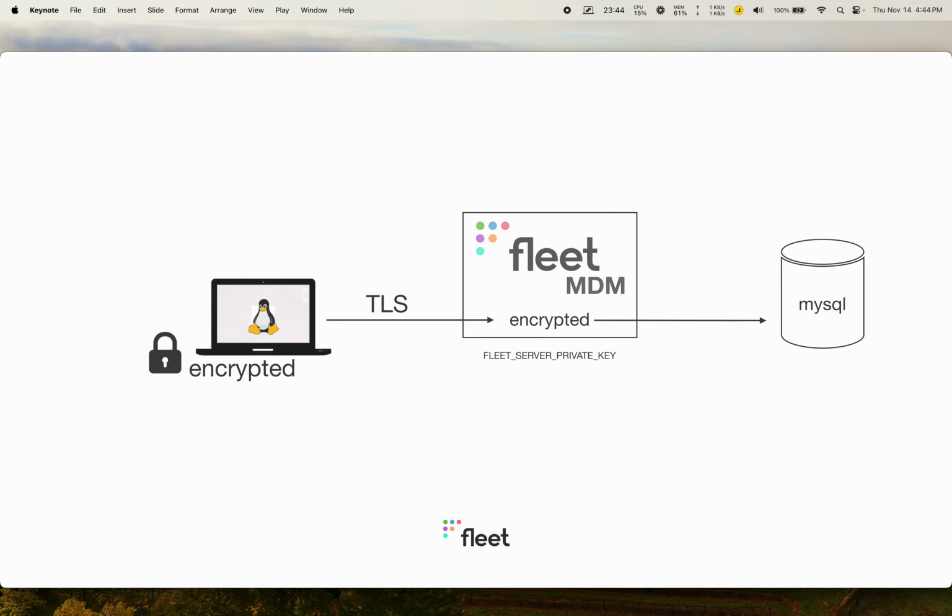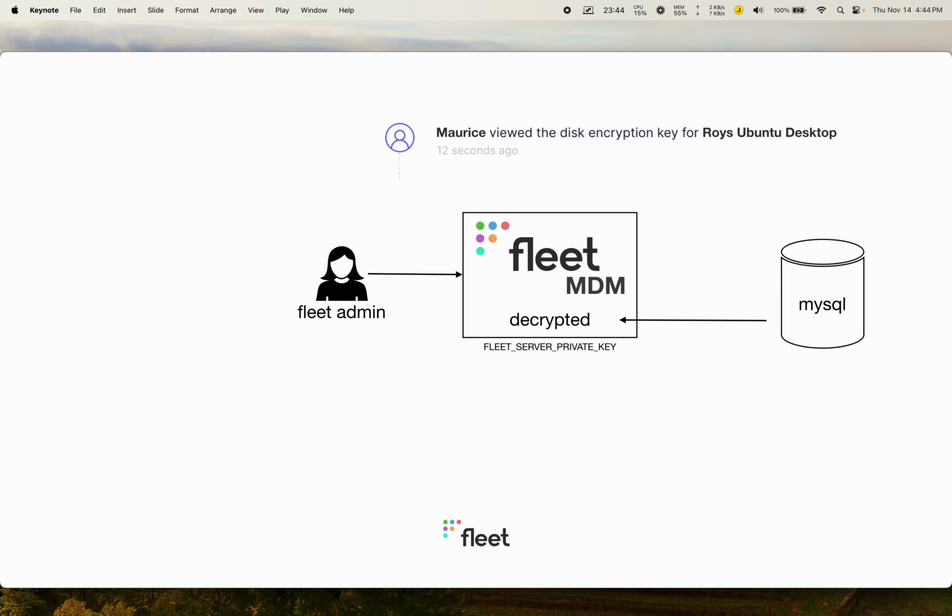So this passphrase is securely transported over TLS like all fleetd traffic is today. It's encrypted with the server private key, which is a requirement for this feature, before storing in MySQL. Now when a Fleet admin needs to retrieve this key, it's retrieved from MySQL and decrypted via the server private key before being displayed in the host details page. As with viewing all disk encryption keys, this activity is recorded in the activity log.